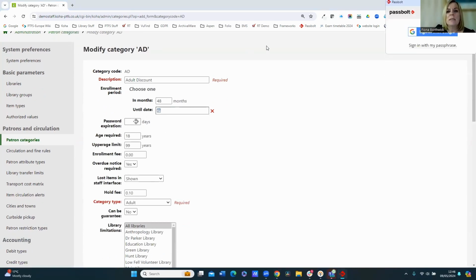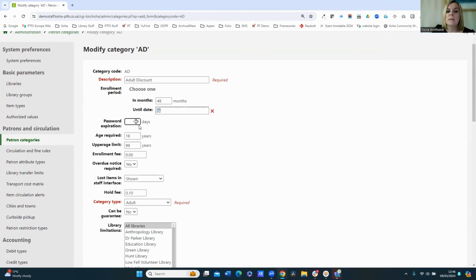So if you want to say that this user should be prompted to renew their password after so many days, you can put password expiration period in there.